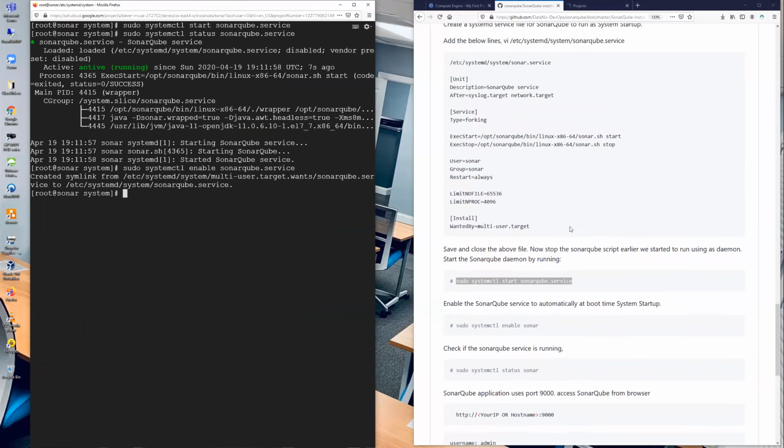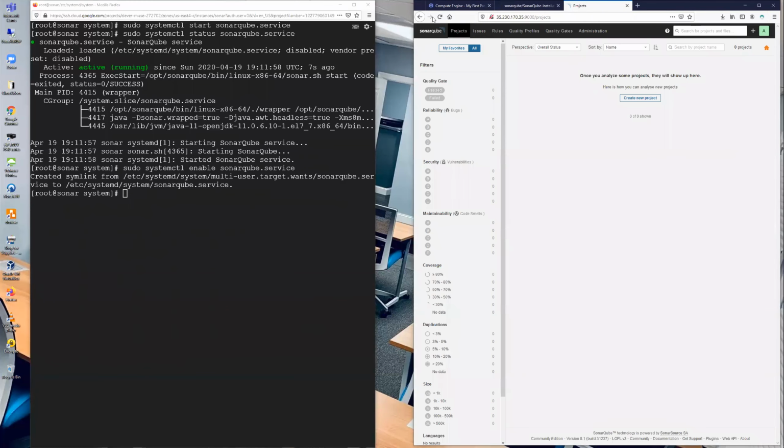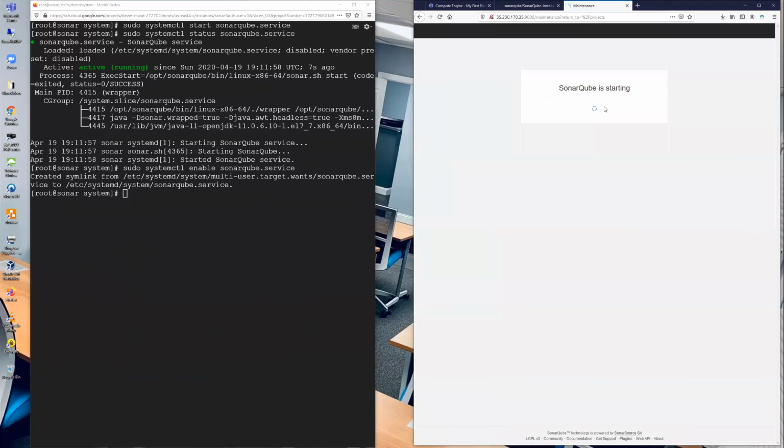So I just need to update this. So let's go back to this. Let's refresh this page and everything seems fine. SonarQube is running. Everything is working fine.